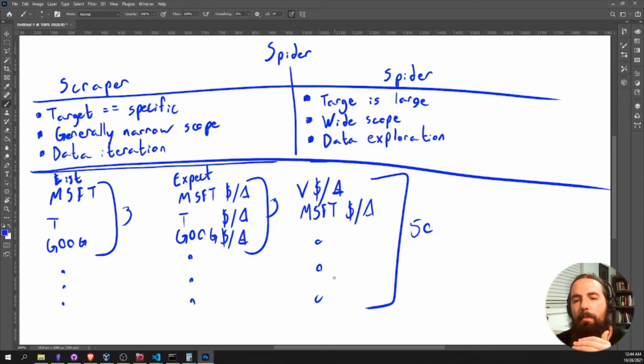Spiders are much better geared towards rich text pages that have tons of links, either external or internal, depending on what you're interested in. And by that I mean like Reddit, for example: internal Reddit links are only going to lead to more Reddit pages, whereas external Reddit links will link to news sites and other forums and things like that. So spiders are very, very well geared towards content discovery. They're not geared towards things like our stock price scraper.